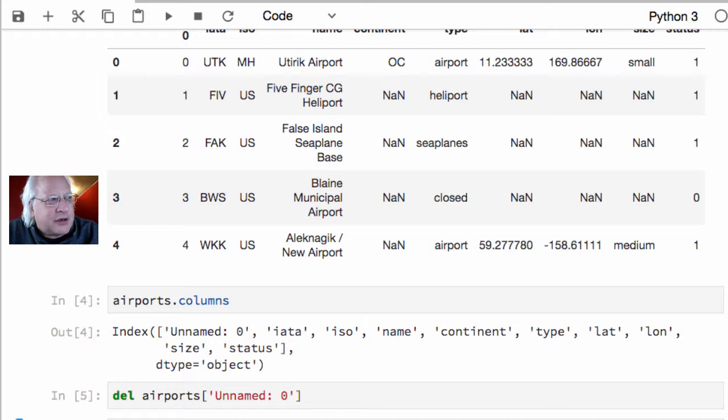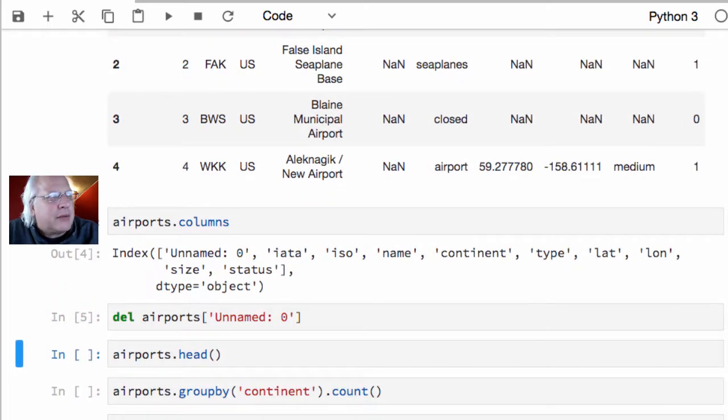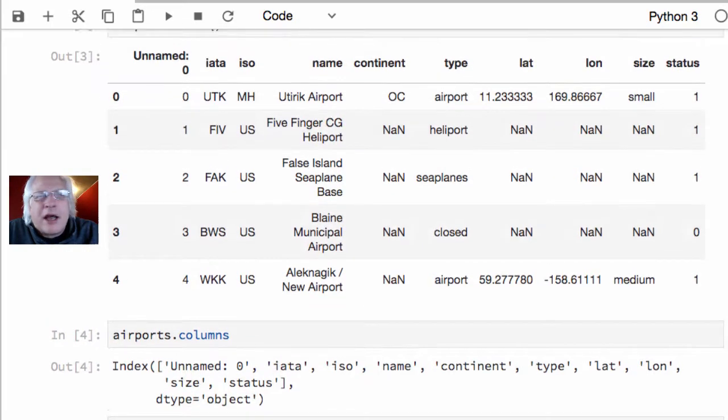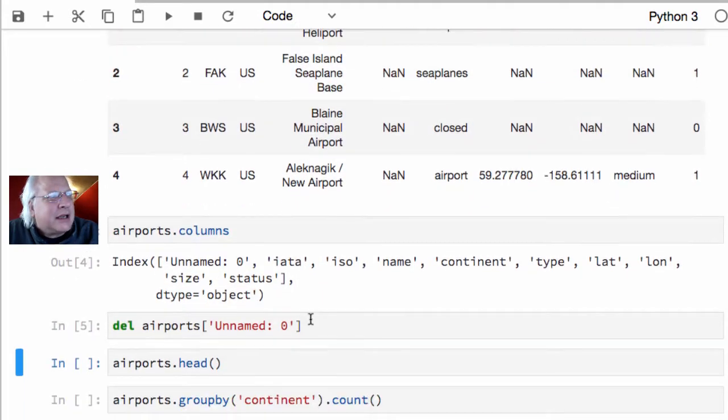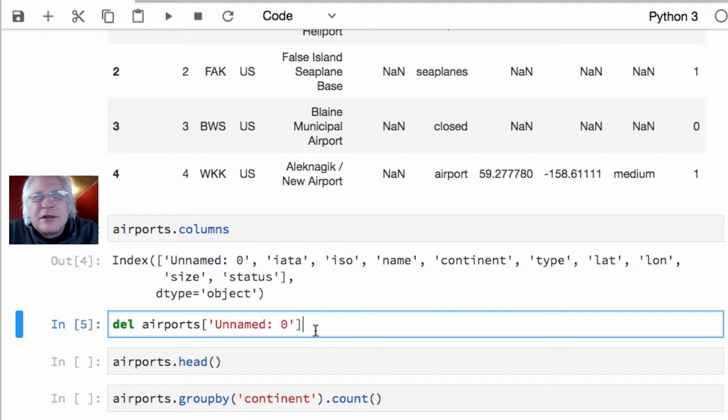You can start talking to columns and rows using their quote-unquote labels. So what I've decided to do, unannounced, is simply wipe out this column up here called Unnamed. That's the one that just had the comma in the CSV file. I'm just taking it out. And here's one way I can do that.